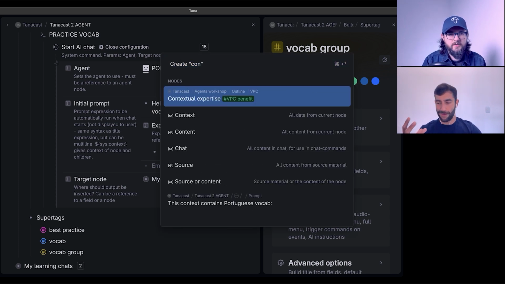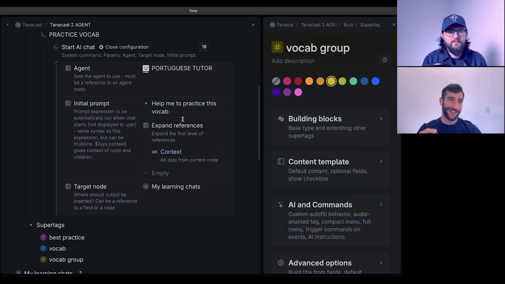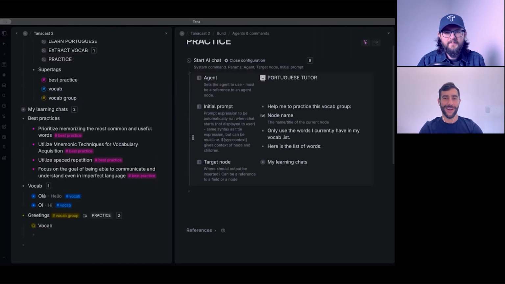And just to explain and contextualize, the command practice vocab is going to live inside the SuperTag vocab group. So when we pass the context, we're passing the entire node with this specific SuperTag, which means the entire group of words in this vocabulary group. So after some tinkering, we finally understood how to make this work.